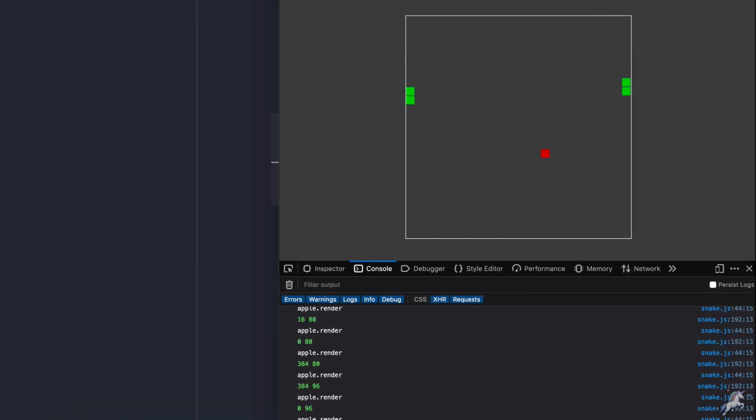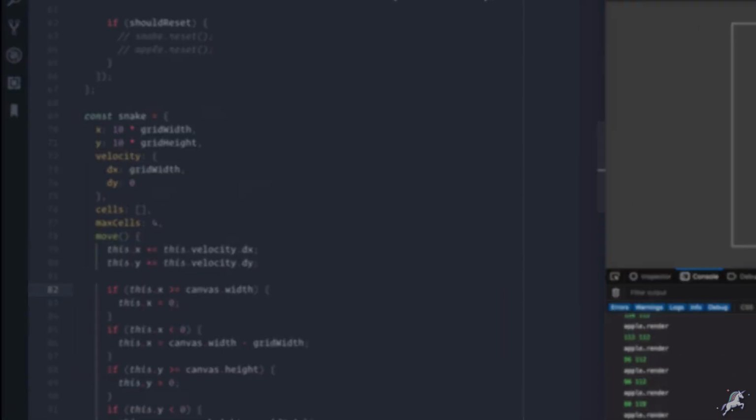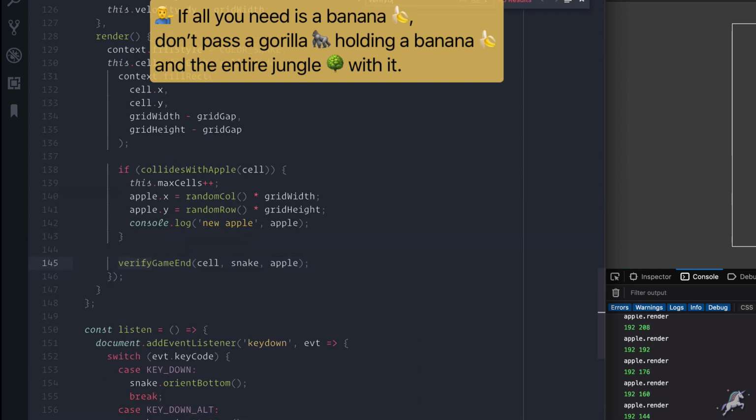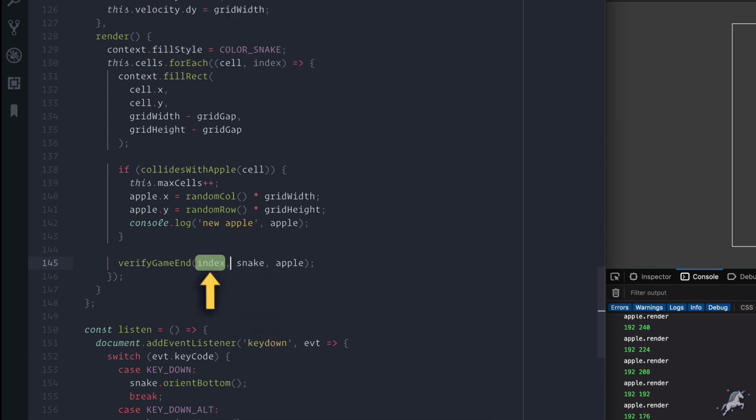Now, no matter how hard I try, both the apple and also the snake will always be rendered within the game area, which is good. So back to our endgame logic. Instead of cell, I want to pass this cell index to the verifyGameEnd function because snake already has the info about its cells, and passing this entire cell again feels a bit redundant to me.